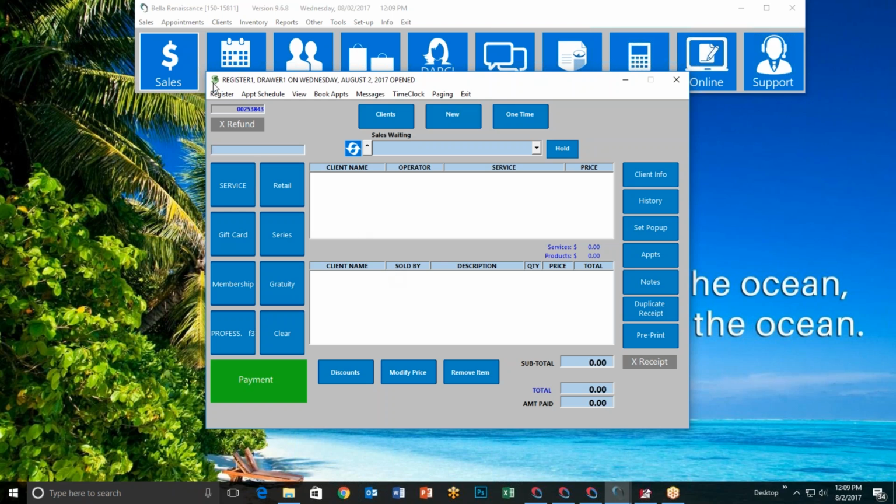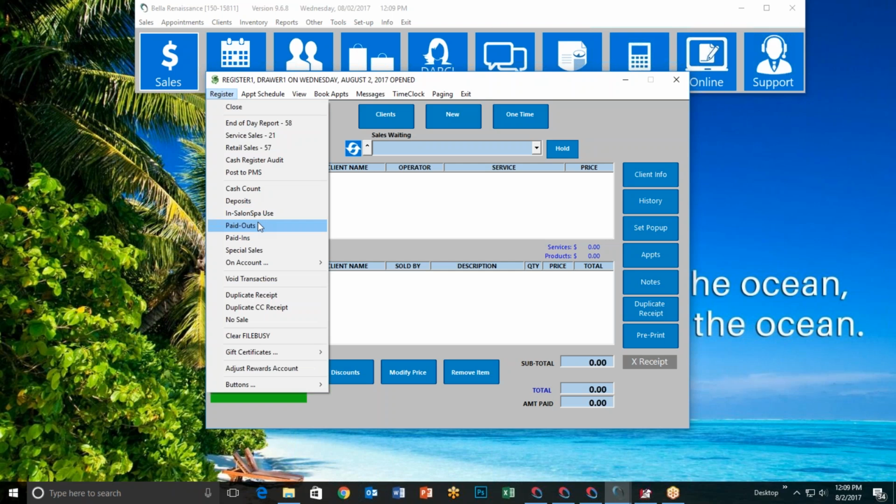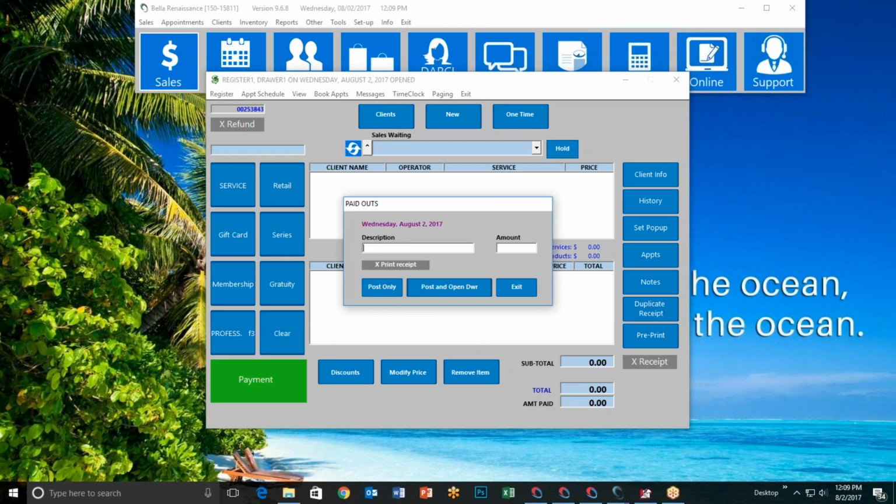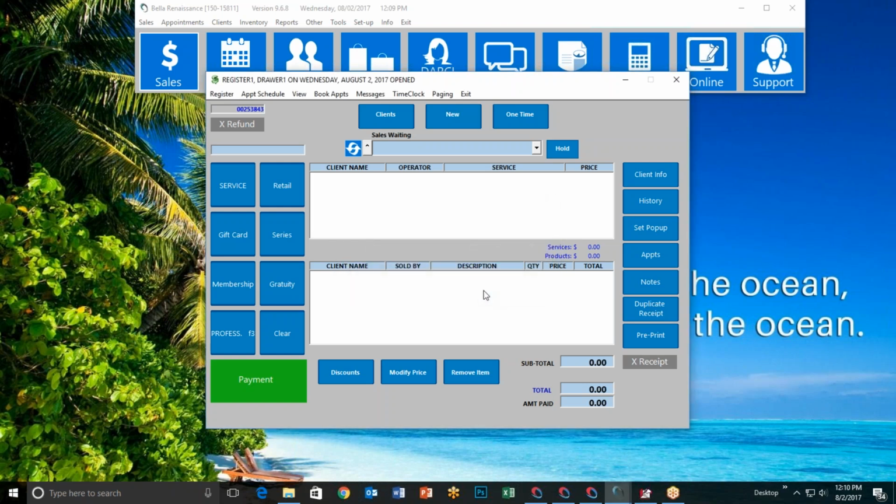That's a paid out. So we do that by going to register, paid out. And then I could type in a brief description like Lesley for coffee and then my amount, $20. And I can post it and open the drawer and then exit. Now I've done a paid out. By doing the paid out, you've now created a transaction for that $20. So now it's not magic anymore. The software knows that $20 has left. Therefore, you won't be short $20.